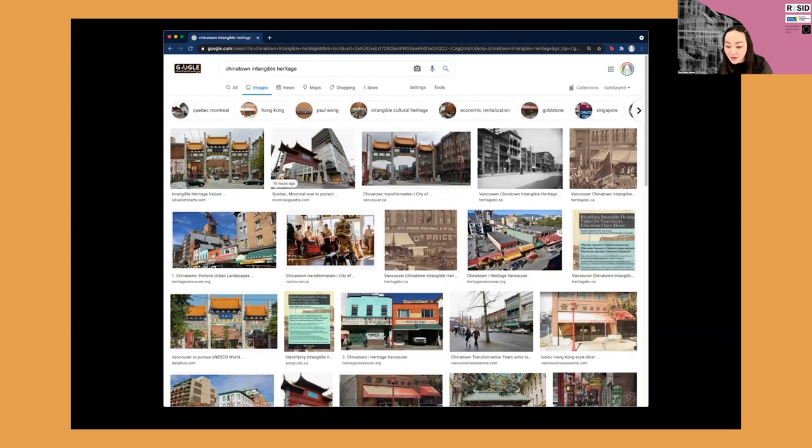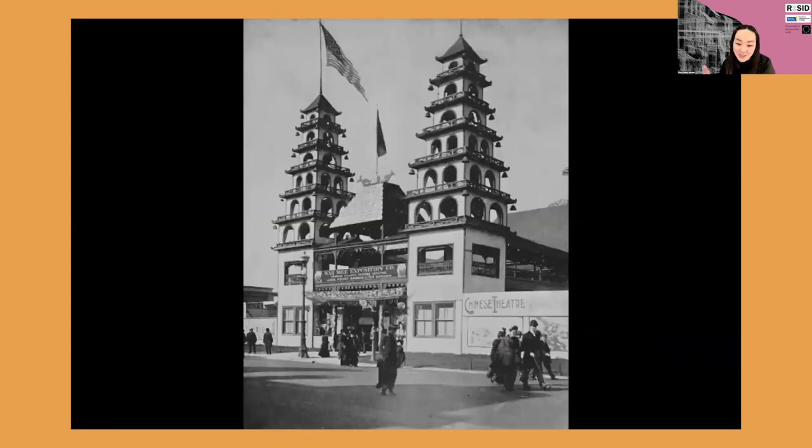So if heritage comes from inheritance, what are these python gate structures? How did Chinatown come to inherit them? What is the continuity? How is this continuity meaningful to this community? And so to answer this, I want to actually travel back in time together for a moment to 1893.